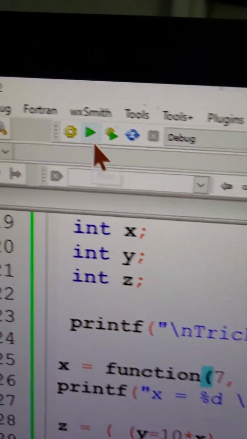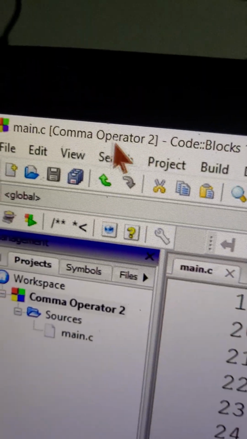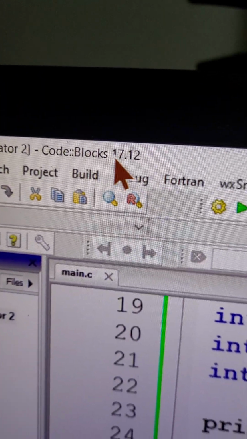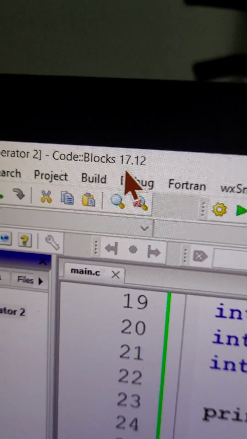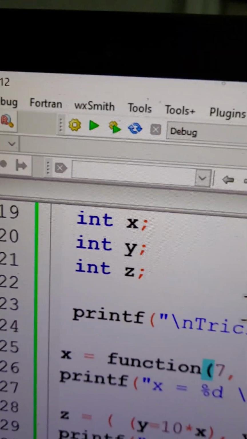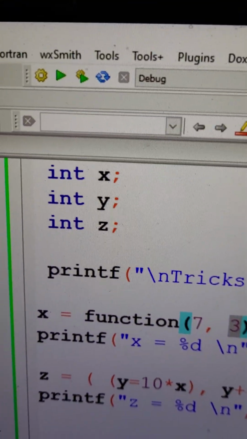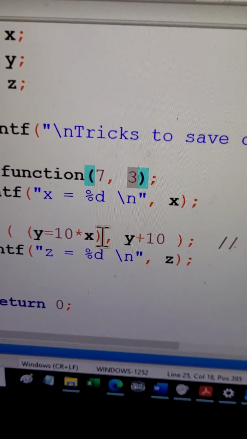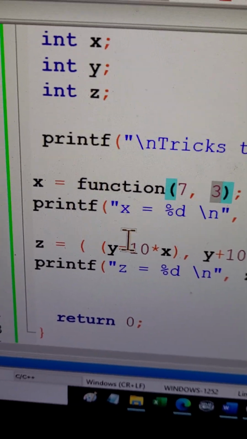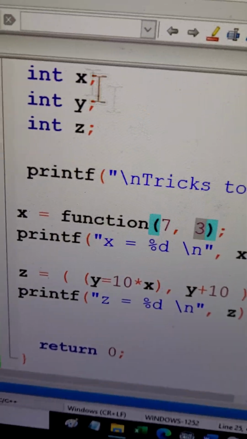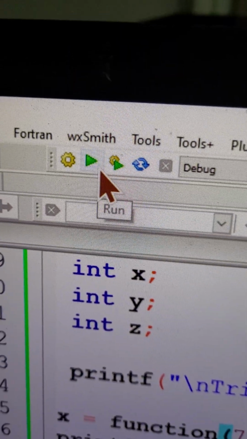Let's run. By the way, I'm using Code Blocks revision 17.12. You can download it for free. Just go to Google, search Code Blocks, download it, and you can do the same programming for free. By the way, I will leave the whole code for you in the comment or description of this video. Feel free to copy it for free and experiment on it. Okay, let's run the code now.